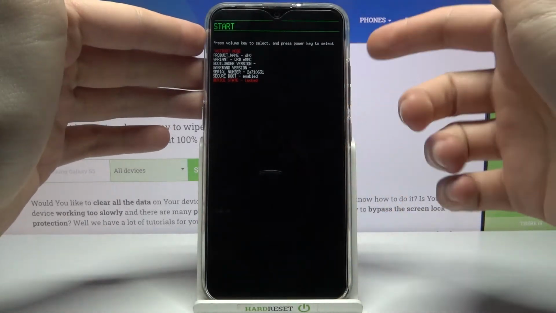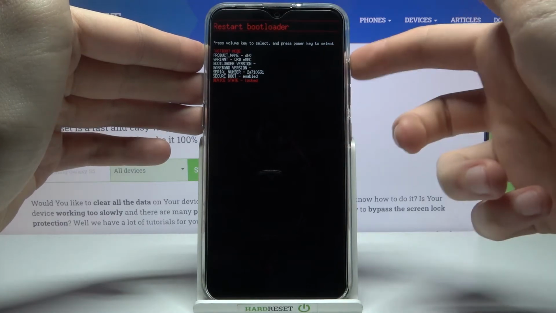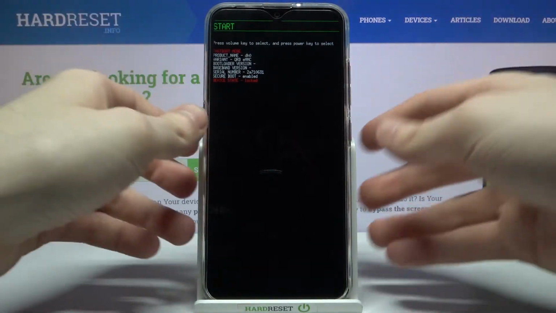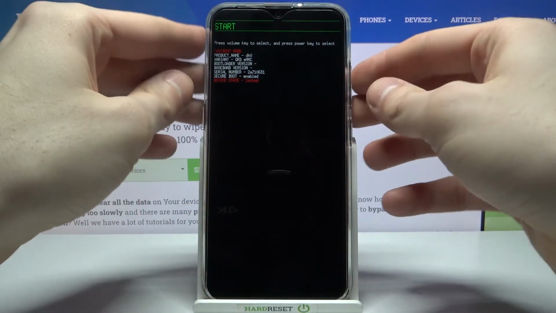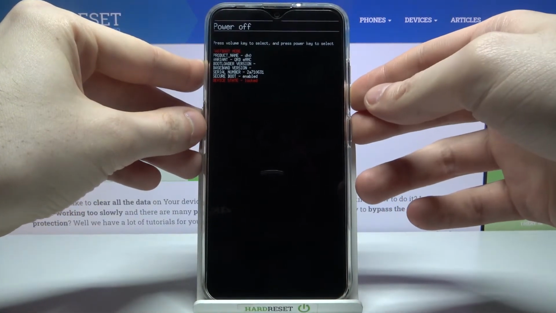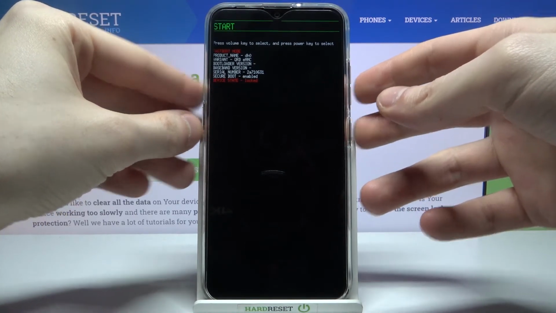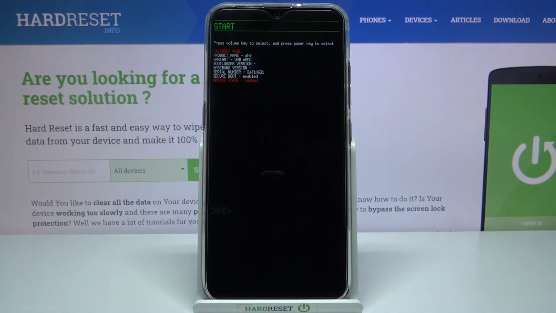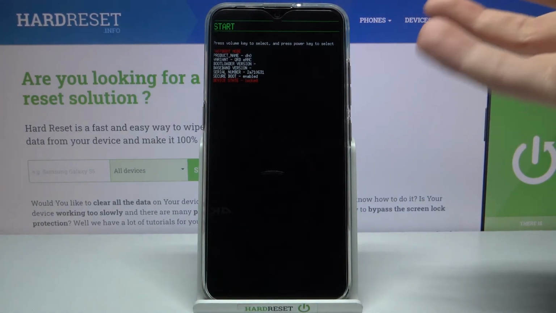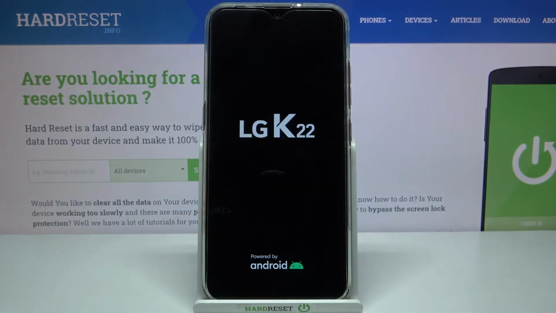Here at the boot mode, you can navigate using volume keys, and you can select options using the power key. And here you have such options as restart bootloader, recovery mode, power off, boot to FFBM, and start. If you want to exit this mode, just select the first option, start, and your device will be restarted as usual.